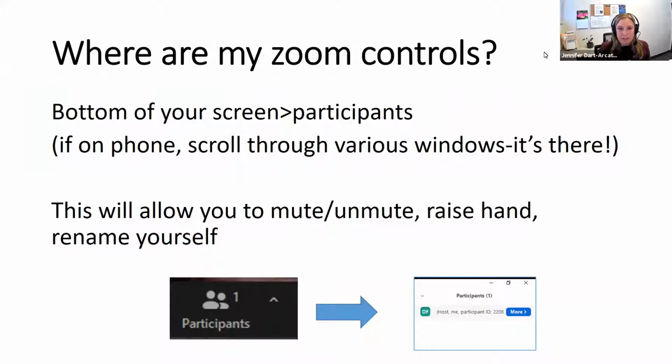So where do I go to rename myself? If you move your mouse to the bottom of your screen, you should see a toolbar with a participants button. If you click on the participants button, you should see your name come up at the top right-hand corner. Click on your name and then the More button, and you'll be able to edit your name for this Zoom meeting. This is also the toolbar at the bottom.